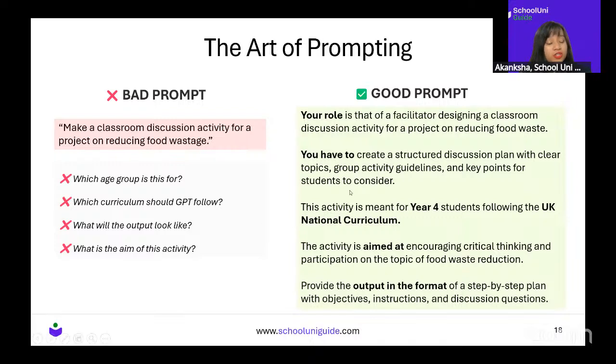So a good version of this prompt would have the following components. We would define the role. So we would say your role is that of a facilitator designing a classroom discussion activity. We would also define clear instructions that GPT is supposed to follow. So we would say you have to create a structured discussion plan with clear topics, group activity guidelines, and key points for students to consider.